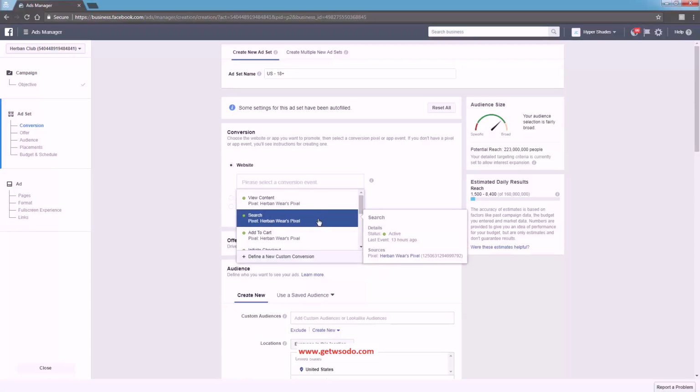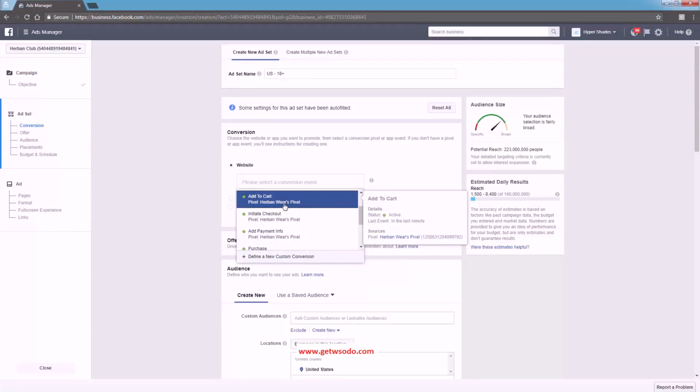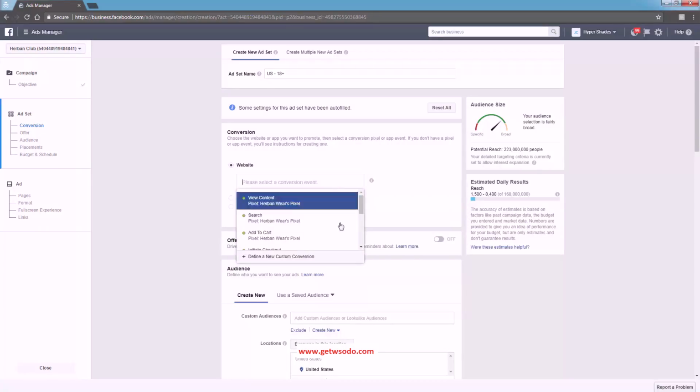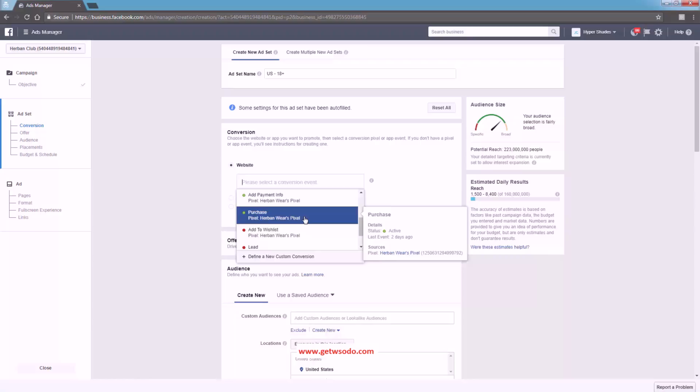They've done a search on the site. They've added a product to their cart. They've initiated checkout. They've added their payment information. Basically, that means their credit card information, and they've purchased.